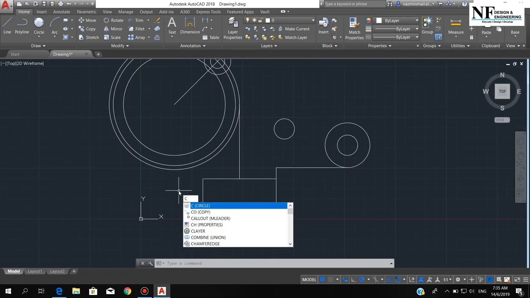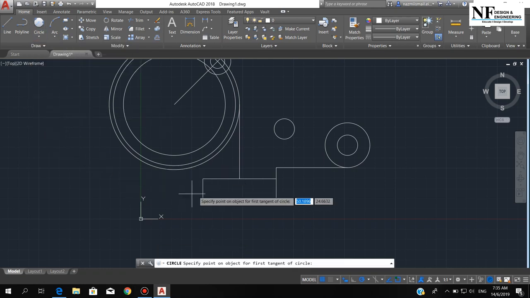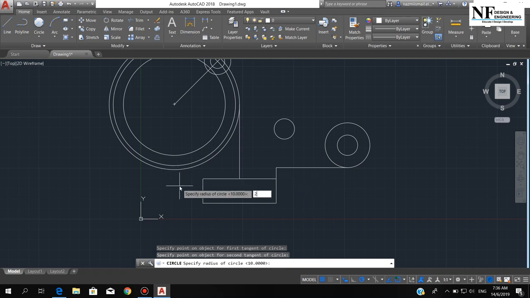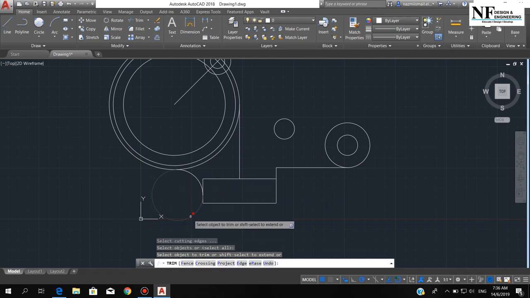So by using the circle command, you can see the circle, choose tangent radius. So I click this tangent, then I click this tangent, then I put the radius for the circle is 25. Next, I want to trim this circumference to create the arc. Okay, I trim this line and I trim this line.